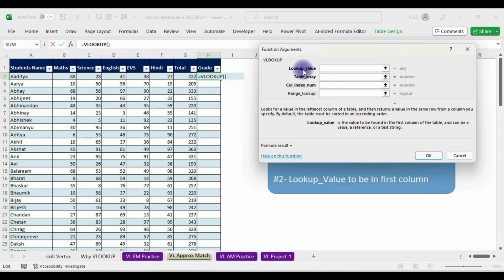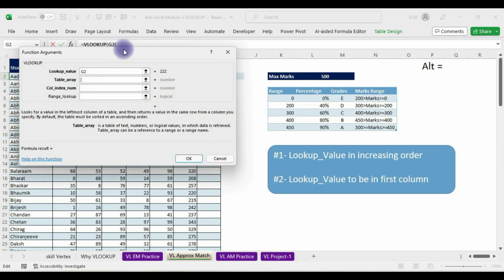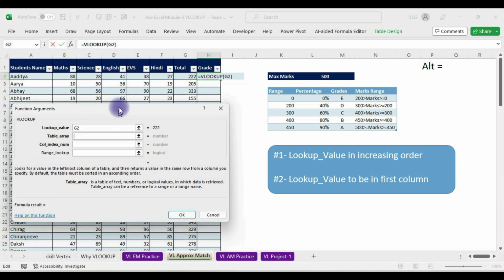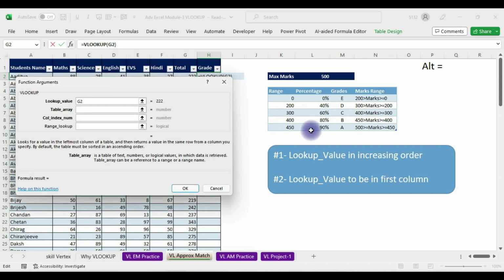Here the first thing Excel is asking is the lookup value. In this case, the grades will be determined according to the total numbers. So we'll select the total marks for Aditya. Then it is asking where the table array is. We have to understand that for these marks, 222, Excel is going to search and get the corresponding grade from this table. So we will select this table and freeze it. The column index number of this table from which it has to fetch the grades is 3. First column is range, second percentage, third is grades. So we'll type 3 there.